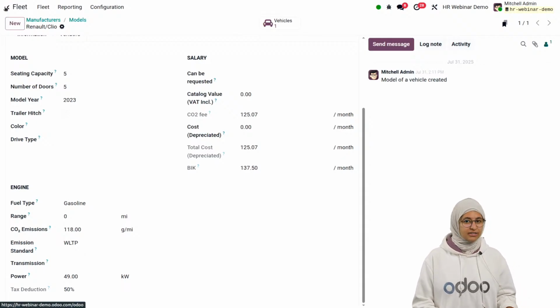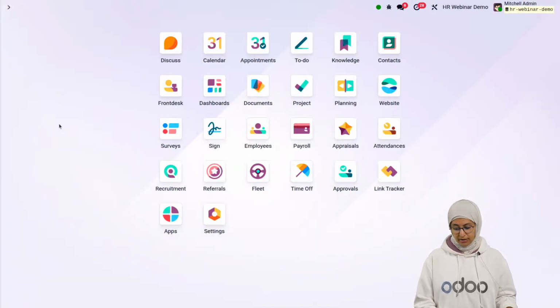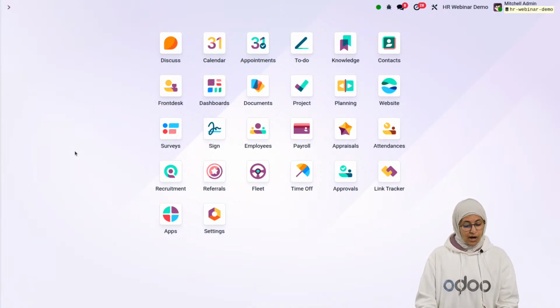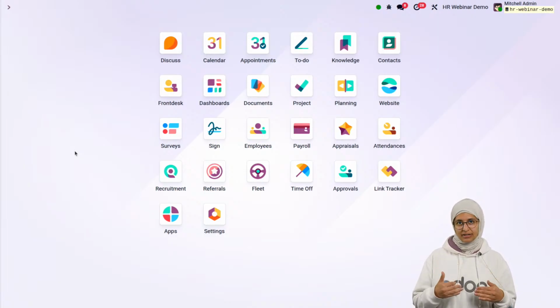So that's it for the fleet application. Now, lastly, I want to talk about the front desk and what changes have been made there. So, the first thing that I mentioned was a few UX improvements, and some of these are on the front end of the front desk application, so to speak.